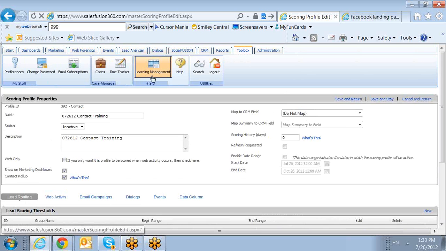As always, we have our toolbox. Underneath the help, we have our Learning Management Center, which if you've never accessed before, you will need to register and create your own username and password. This will give you access to resources and tools to improve your Sales Fusion 360 experience. And we also have our help guide, which is an online help manual, which is used for a quick reference. Very good walkthrough guide if you want to read more about lead scoring and how to set it up.